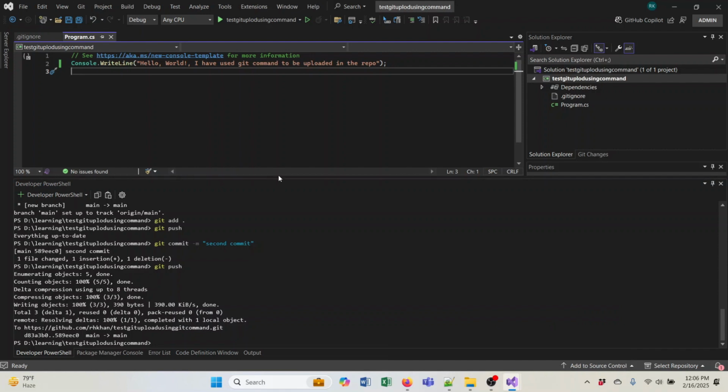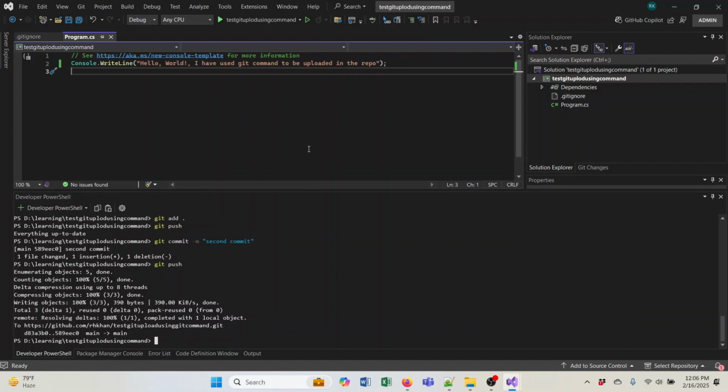So I hope you have understood how you can commit your local project to your GitHub repository, how to initialize your local project as a Git repository, and how to push your repository to your GitHub repo.